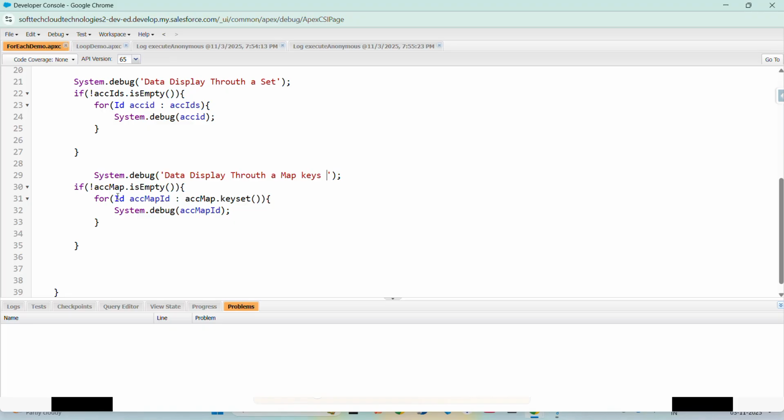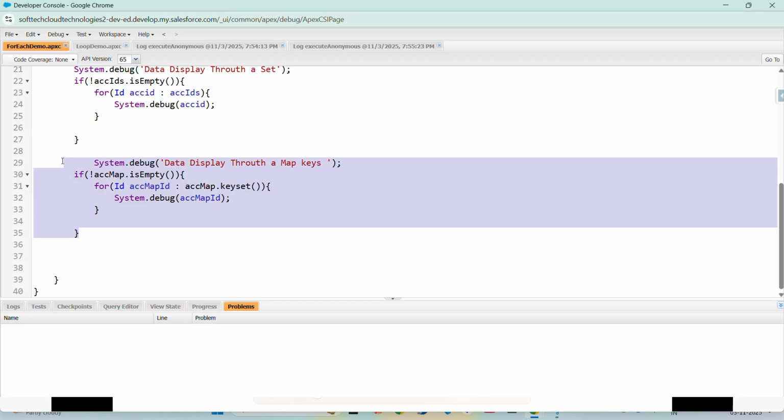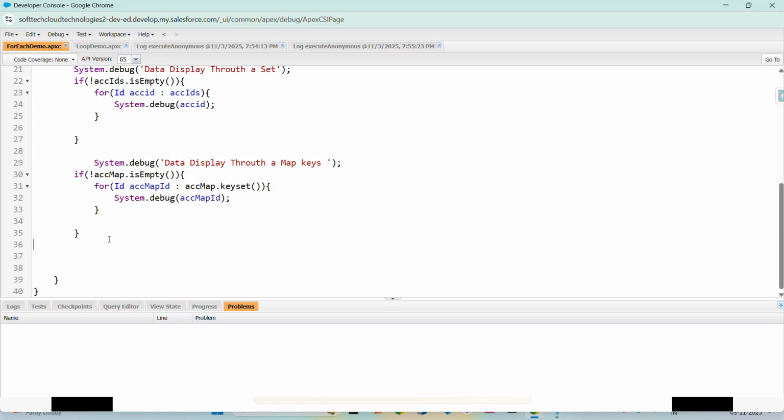So what is the for loop containing? The for loop contains an ID of a keySet. So we are using the map for keys only. So we are using IDs here, where ACC map IDs is a variable of a list of account map, and here is a keySet for accessing keys only. We are using a keySet here and printing that variable ACC map IDs. Again, we are not going to execute it now. We will execute it after the values.